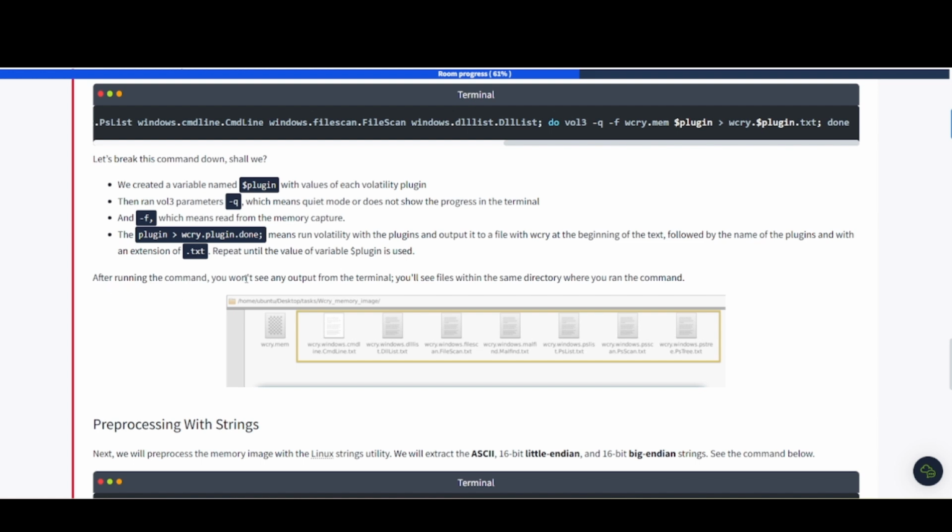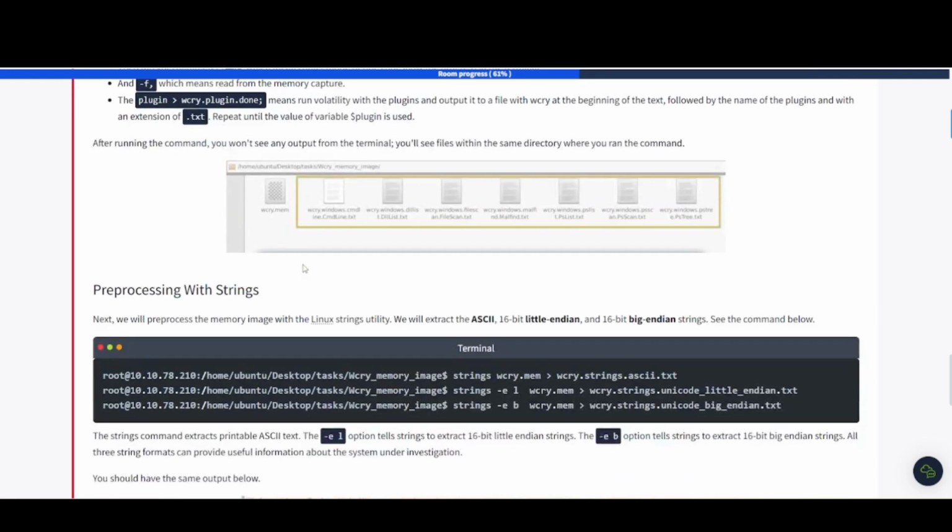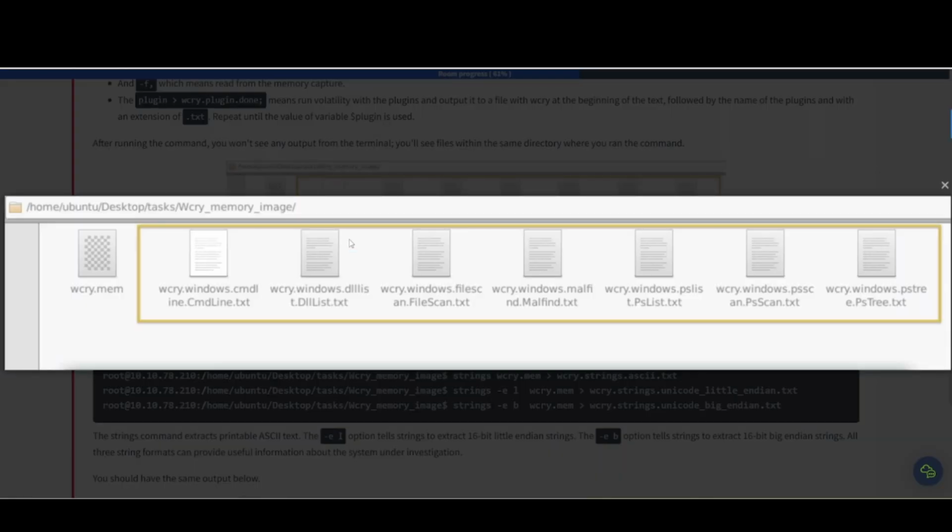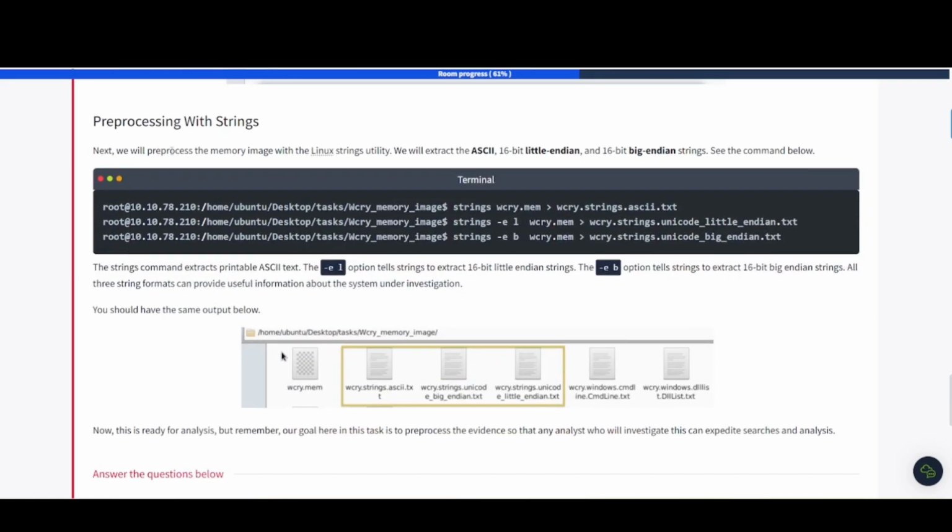After running the command, you won't see any output from the terminal. You'll see files within the same directory you ran it. All right, and if you wanted to do that, you can go ahead and try it, but you're going to see something like this once it finishes. That seems pretty straightforward.